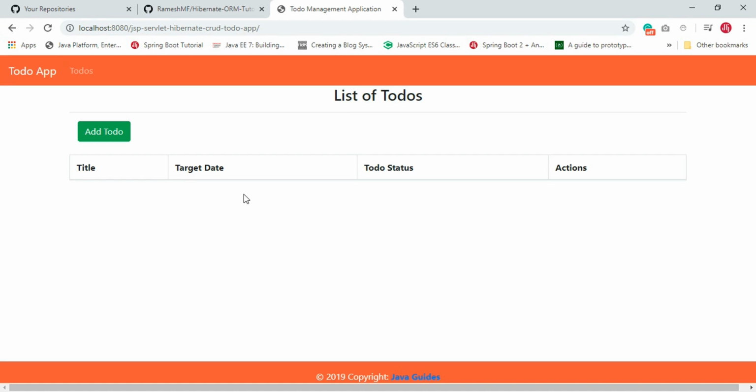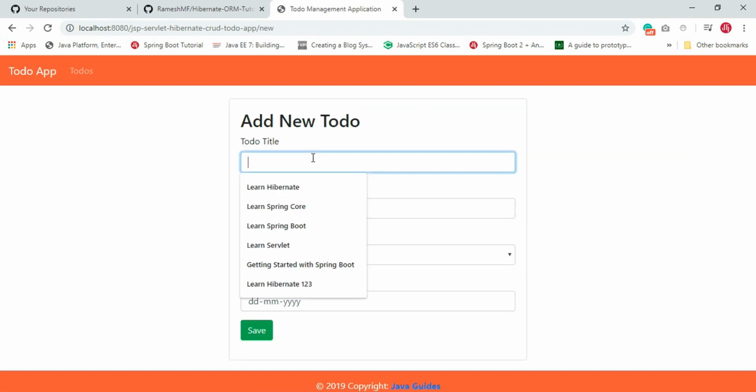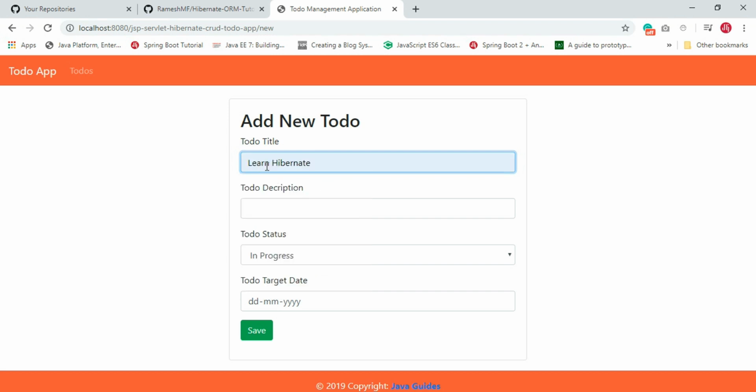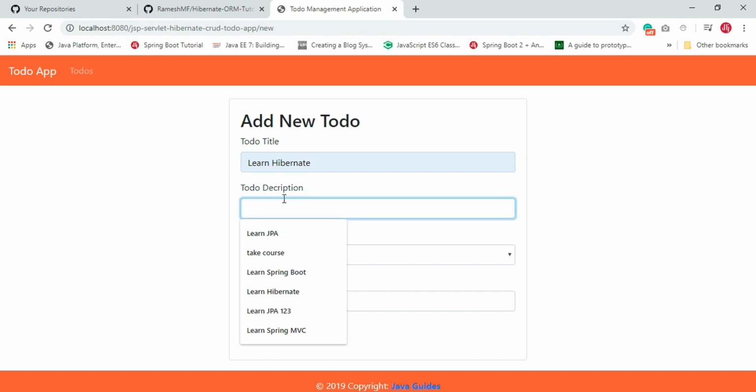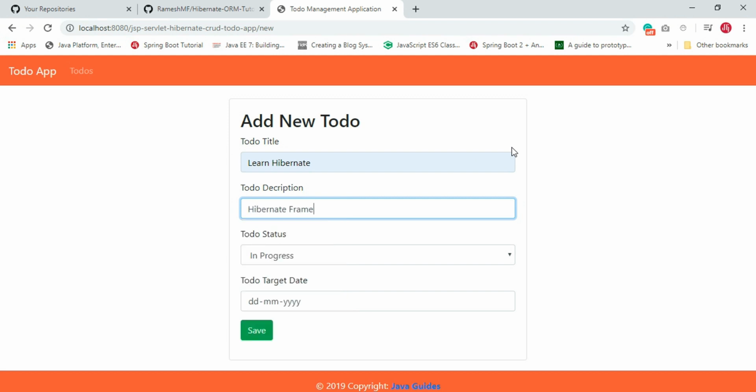Now let's add a to-do. Click on the Add Todo button, and let's add a to-do. I want to learn Hibernate, so let me add a learn Hibernate action item in my to-do list. In the description, just give Hibernate framework and examples.